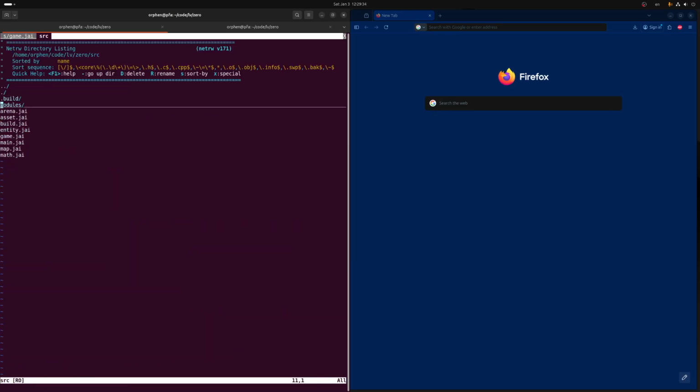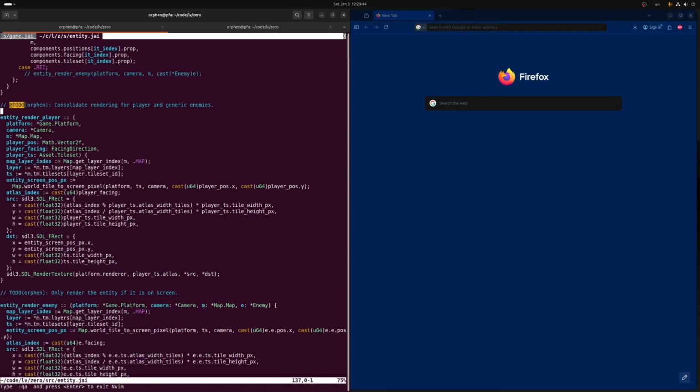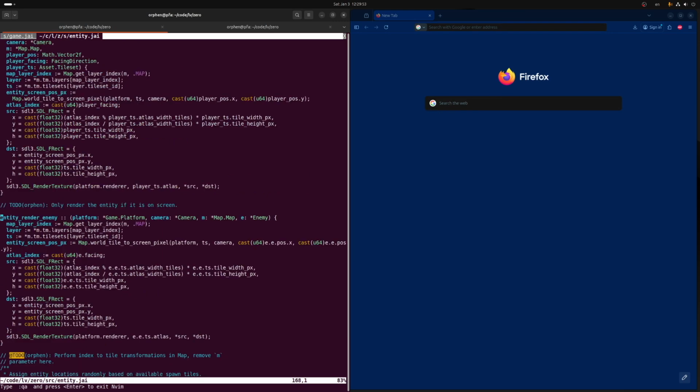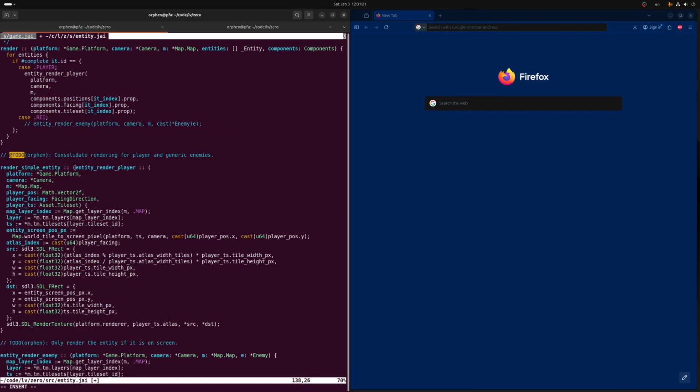We'll go into entity. This is assign positions. This guy here is entity render enemy, and this is entity render player. And with the exception of this not having been refactored yesterday, the logic in here is basically the exact same. In the entity module, we have render, and render will switch on the entity ID. If it's player, we'll call entity render player. If it's a ghost, we'll basically call the same thing. I'll just call it render simple entity.